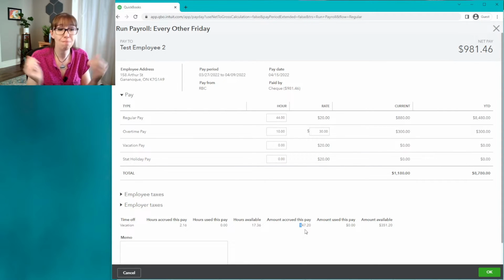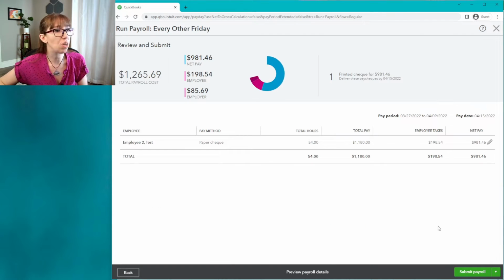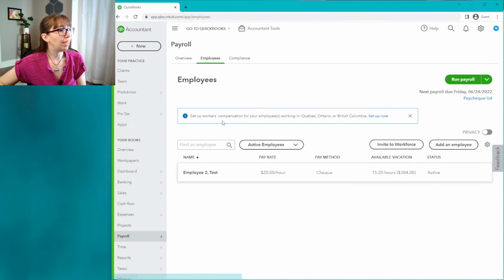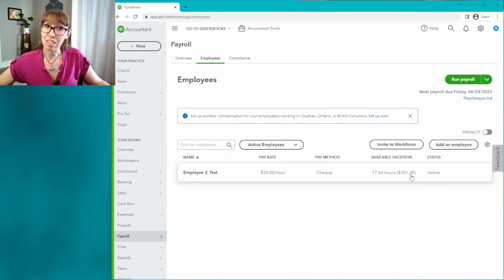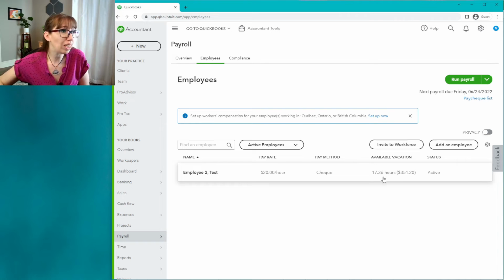It's just math. Anyway, so we're going to hit OK, and we're going to see what's going on now on the employee listing here. So now we can see that it says there are 17.36 hours available, which is incorrect. We've already found that out. Now, 351.20 is correct. It was doing the 4% amount, but it's not showing that to the employee on the stub. And it's showing the employee only has 17.36 hours.